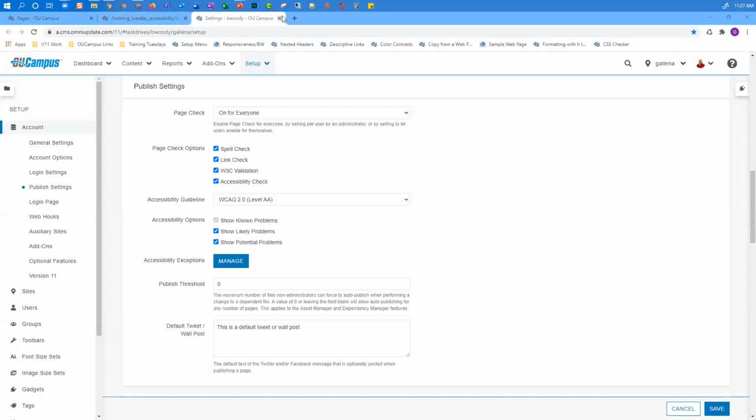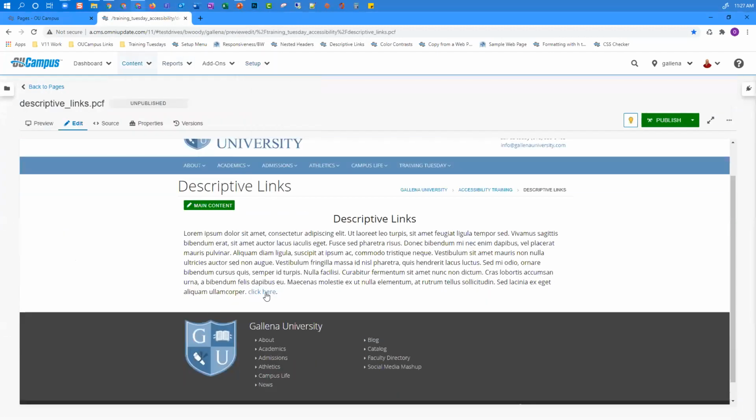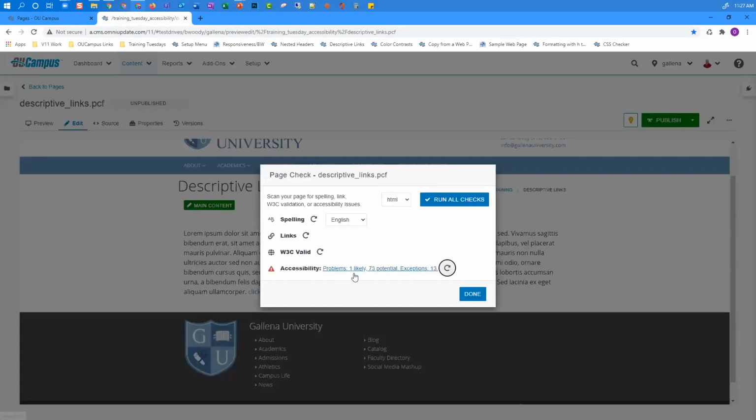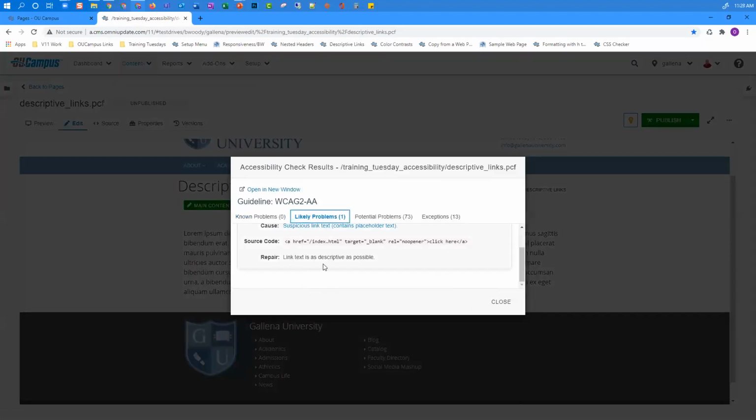All right. So again, that you can manage the exceptions that have been made already. So over here, I've got a bunch of text, and then at the very end of this text, I have a link that says click here. So if I click on the page check for this now, and I run an accessibility check on this here, we see I've got a likely problem. And here it's telling me that the link text needs to be more descriptive. So basically, all it says is click here.